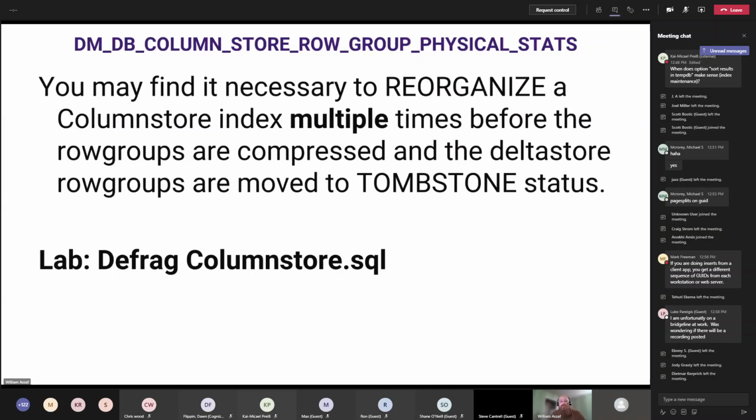But you may find it necessary to reorganize the column store index multiple times before all the row groups go from compressed into tombstone status. And you'll see that happen. And so we have a lab there to demonstrate. Okay. Any questions about index maintenance, defragmentation, unique identifiers, anything like that?